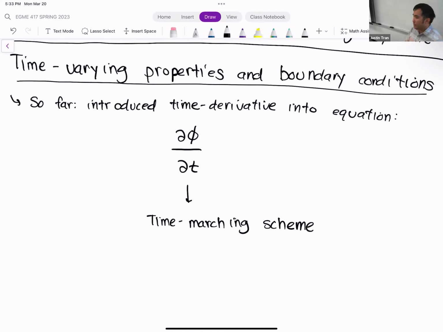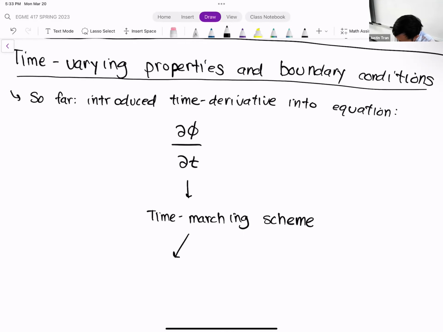Which is quite a different approach to solving our problems, because now we're still doing matrices, we're still doing linear solves, but the way that we structure it all is a bit different because of that. Okay, and we went over two in particular: explicit Euler and implicit Euler.